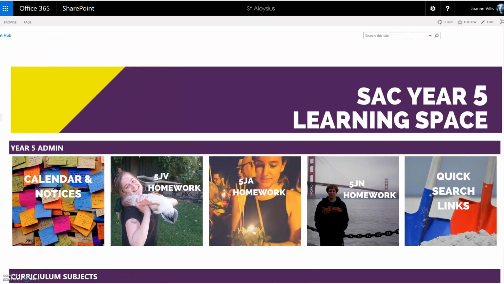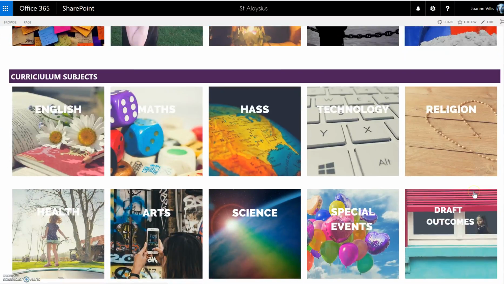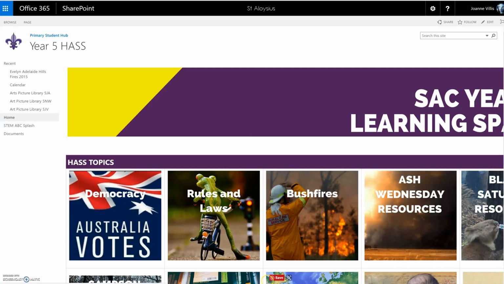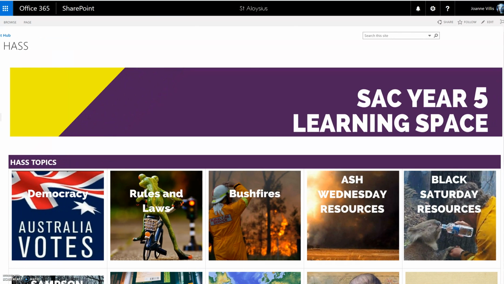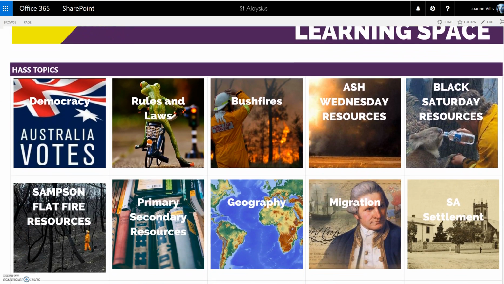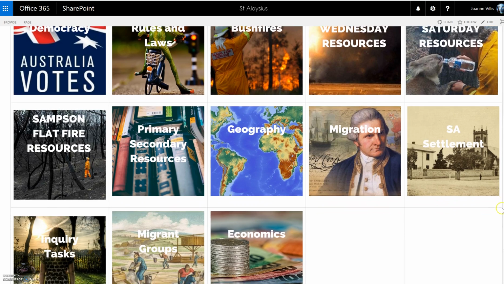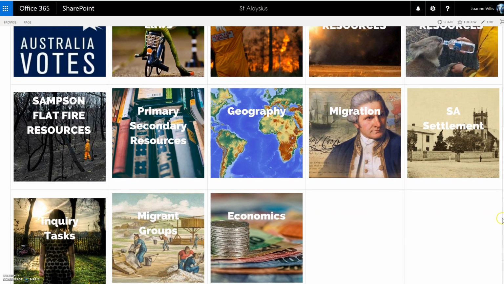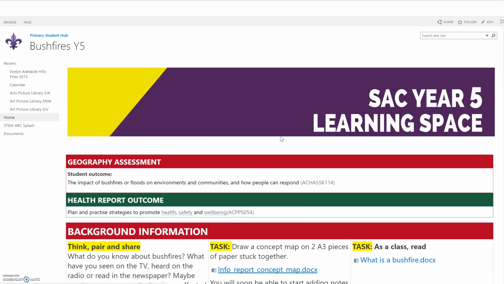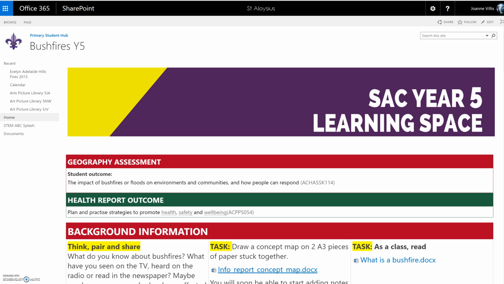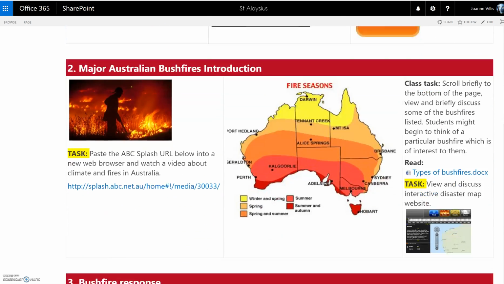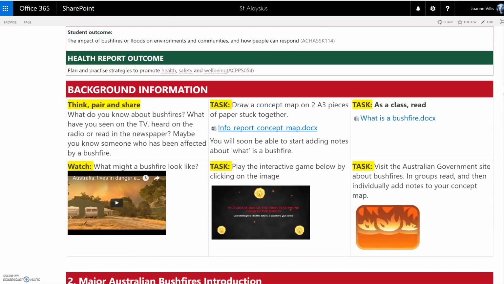If I take a look at another curriculum subject area now, I might choose HAS. Because there's not so many topics to cover, we don't have it term by term. So these are the HAS topics which we cover in year five. For example, I covered a unit on bushfires. This page here is designed for a teacher to follow along with resources, lesson tasks, and so forth.